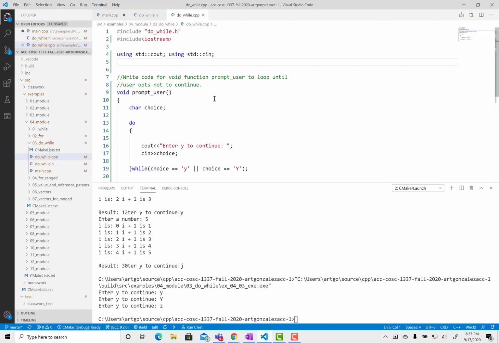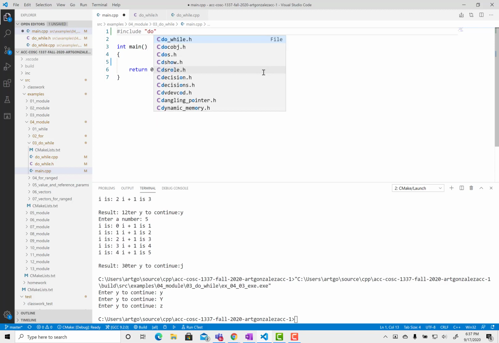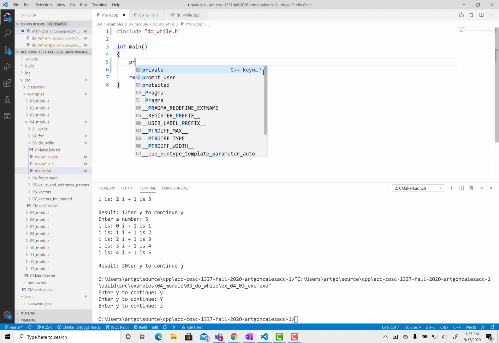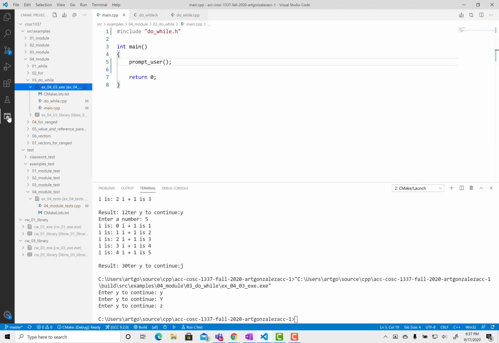So the code we wrote in main, we encapsulated it, meaning we hide it away to have fewer lines of code in main, and then here we can say include dowhile, prompt user, and then we can run this program. So we go to CMake.